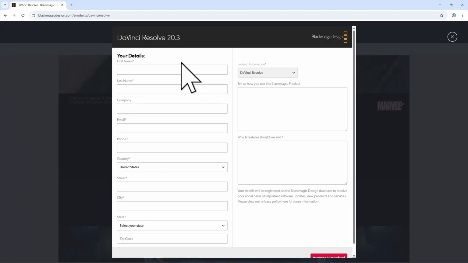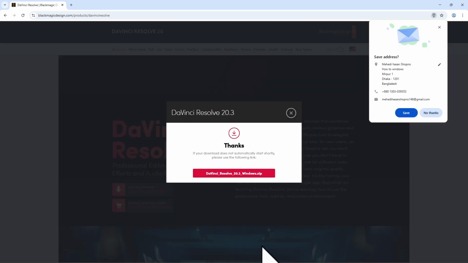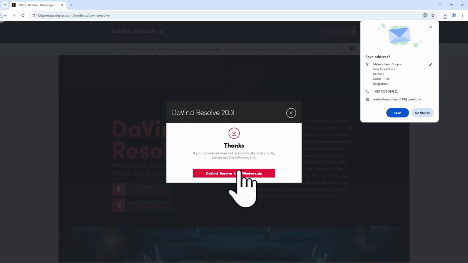After that, they will redirect you to a form. Here you have to give your details. So you have to fill in all the information over here and then simply click on register and download. And it is going to give you the zip folder.